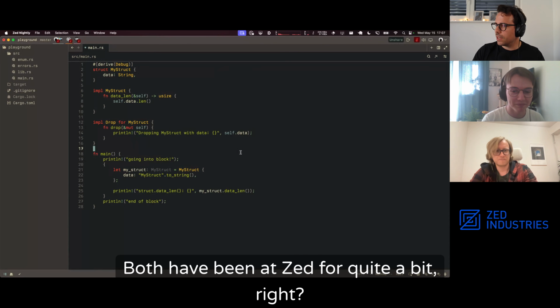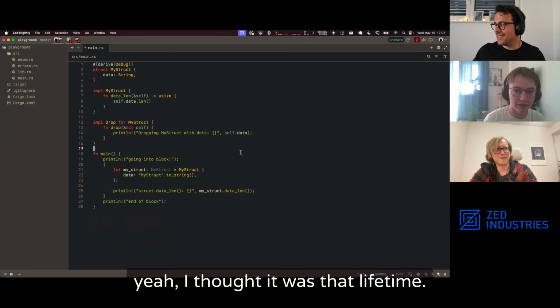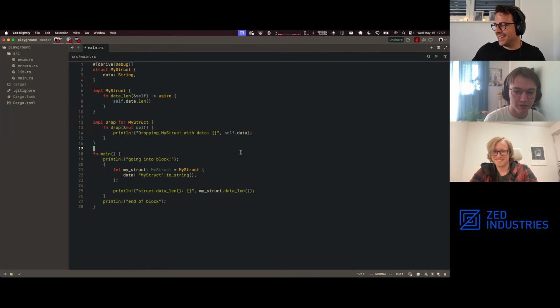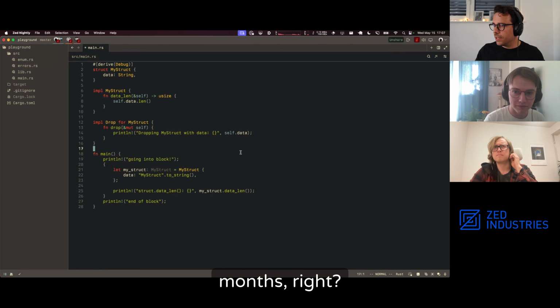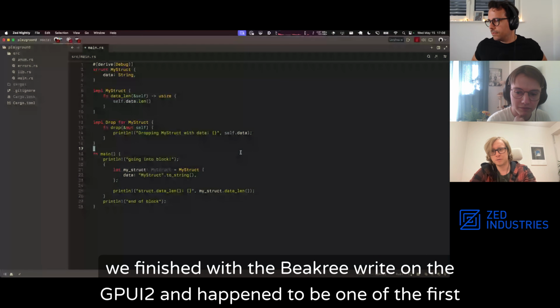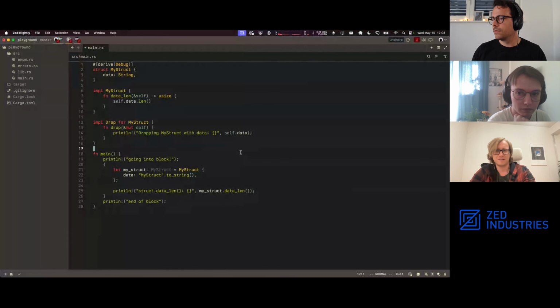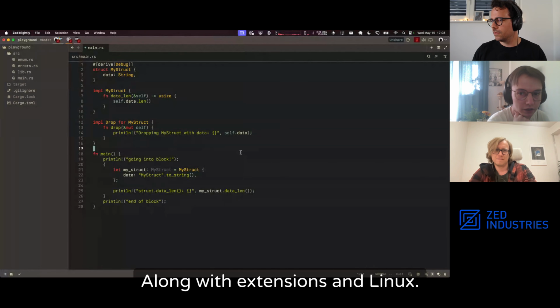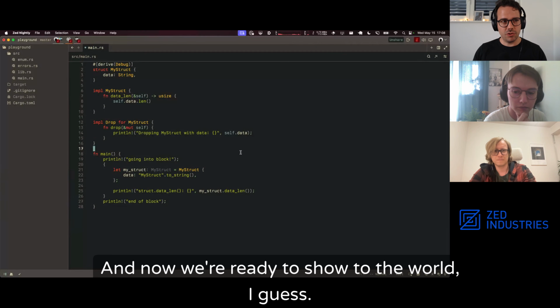Both have been at Zed for quite a bit, right? I mean, in relative terms of the Zed lifetime, a year at least. Yeah, a third of that lifetime. Yeah, all right. So you both have been here quite a while, and you worked on tasks in the last few months, right? Yeah, it's been right after we finished with a big rewrite onto GPUI 2 and happened to be one of the first new functionality projects established, along with extensions and Linux. Yeah, cool. And now we're ready to show it to the world, I guess.